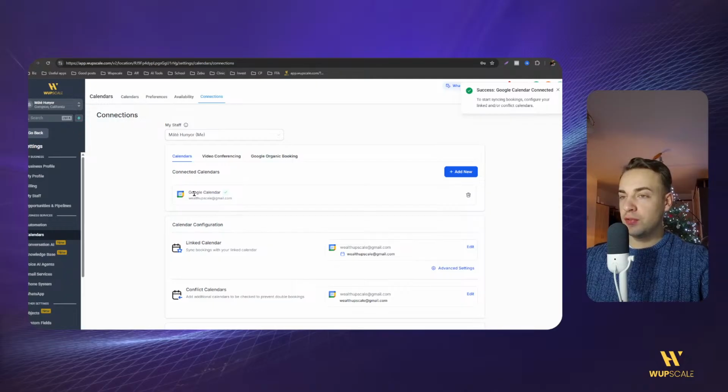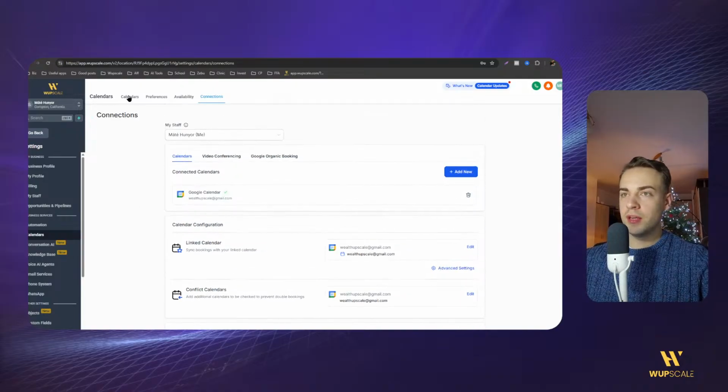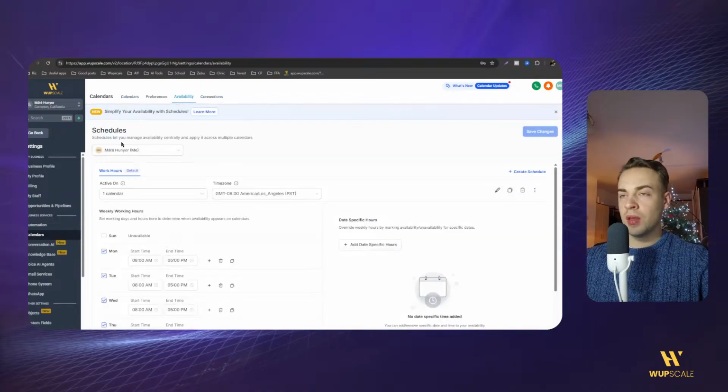And then we have the first connection ready. We have the green check mark. It's all good. You see we have the linked calendar and it's going to be checking for conflicts. So same example as the dentist. Next, we'll have to go back to, let's go to availability first.